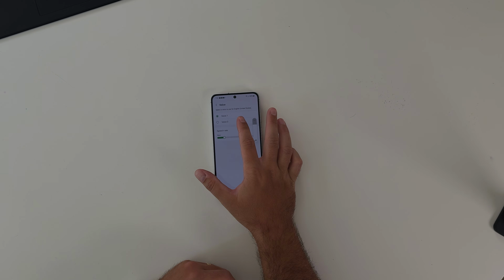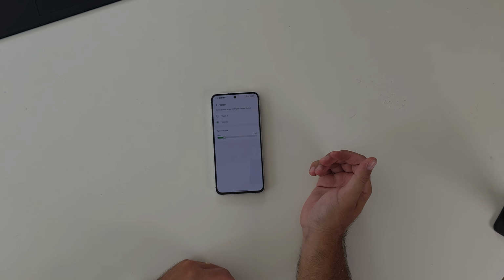Sounds like when you're translating a call. This is what it sounds like when you're translating a call.